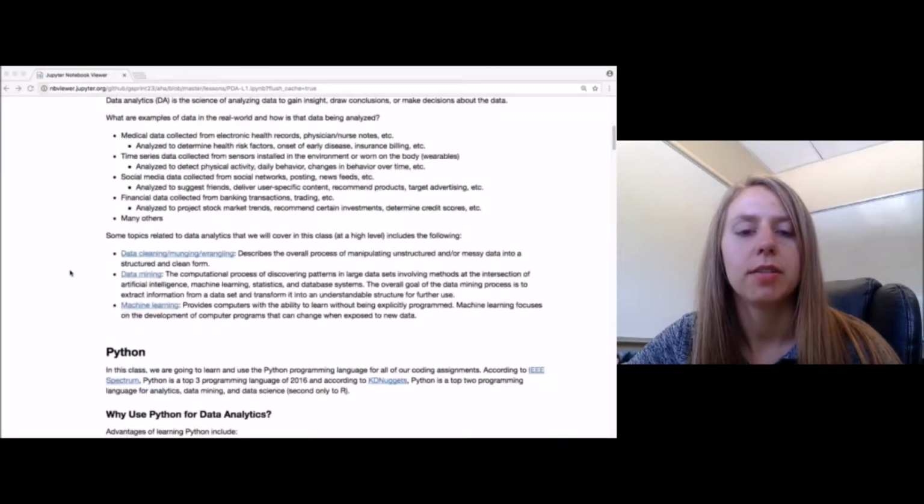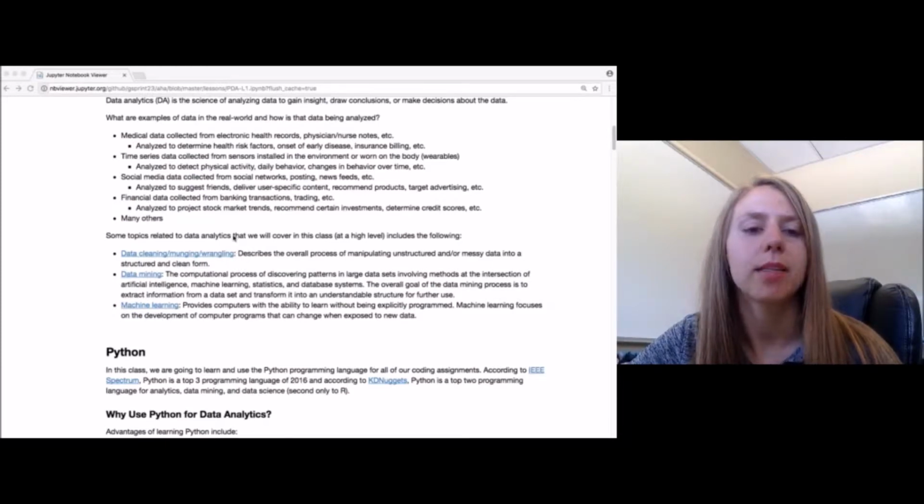Some topics related to data analytics that we'll cover in this course include data cleaning, data mining, and machine learning. Data cleaning also goes under several names such as munging and wrangling. Mostly this is the stage of the data processing pipeline where we're going to take some data, perhaps medical data or sensor data, and we're going to transform it into a form that is more workable or more usable for data mining and machine learning or whatever analyses we want to perform on the data.